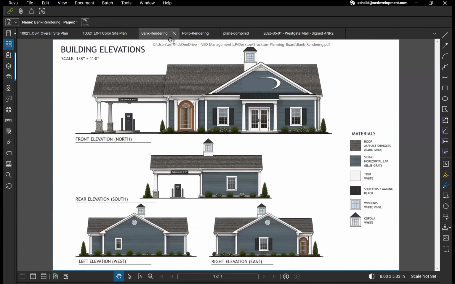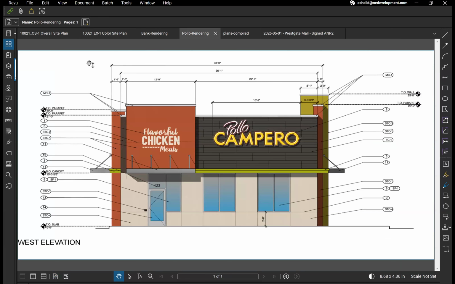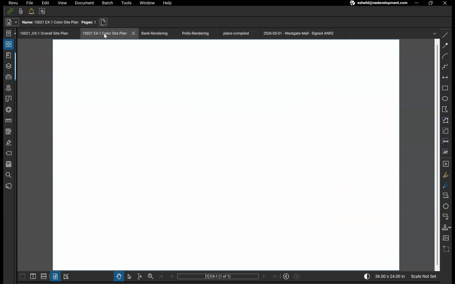So this is to give you an idea of what the bank will look like. Again, we're still finalizing design, but I just wanted to show this to give you a sense of how that will look. And then the Pollo Campero elevation, this is the restaurant on the right-hand side of the site plan, which was included, I believe, in our application. Should be in the packet.